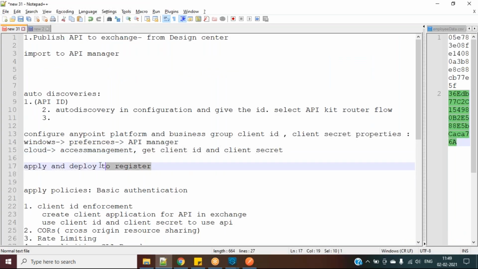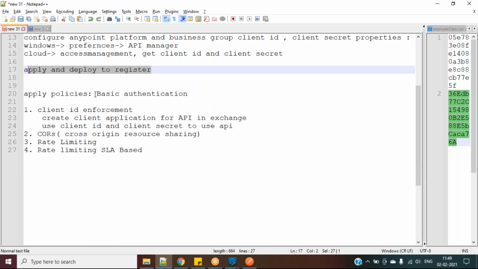So after deploying it, if we do these steps, it means our API will be ready for applying policies. We can apply all these policies. Today we'll see how we can apply basic authentication, client ID enforcement, and cross-origin resource sharing.